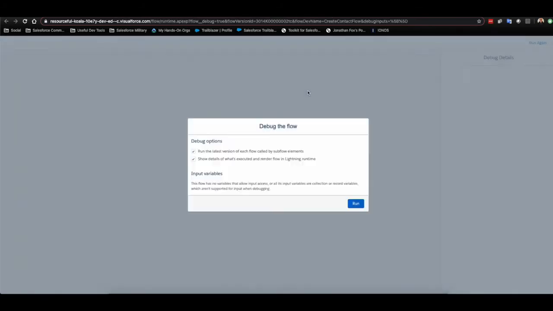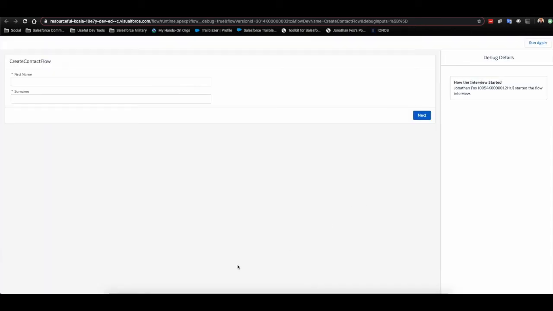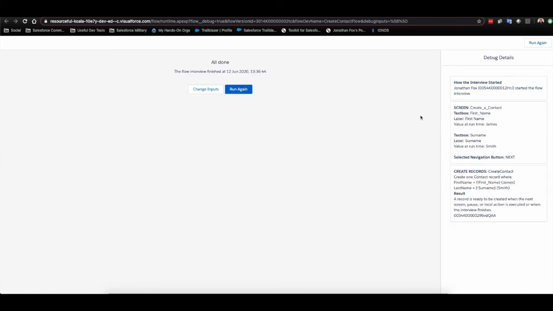Now what we can do is we can click debug, which will do something very similar. We will see it, but we get the debug details down the side here. Shows who started the flow. So we'll add a different name in now. We'll click next, and what we can see is that the record here has resulted in a created record. So it works, and that's great.